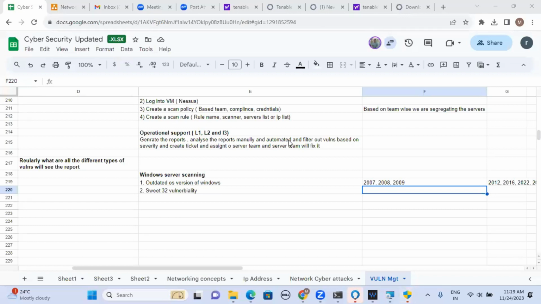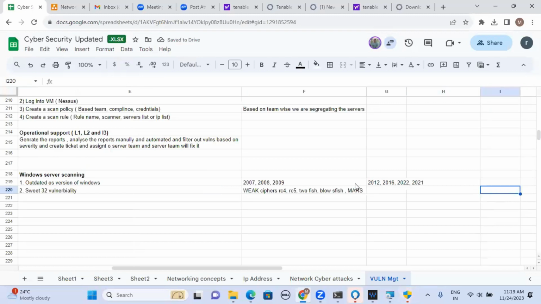What is the vulnerability description? Weak ciphers like RC4, RC5, Twofish, Blowfish, Mars, and so on. That is the vulnerability description. What is the fix? This was the vulnerability description example.